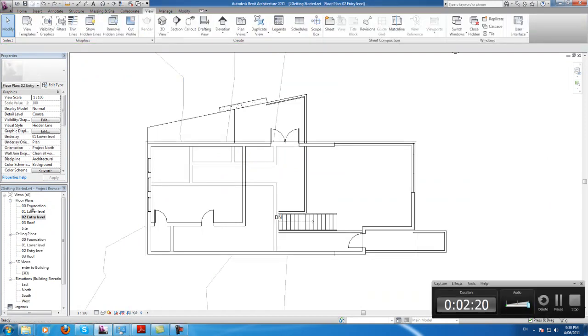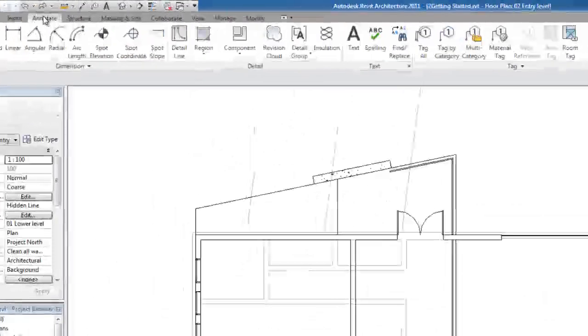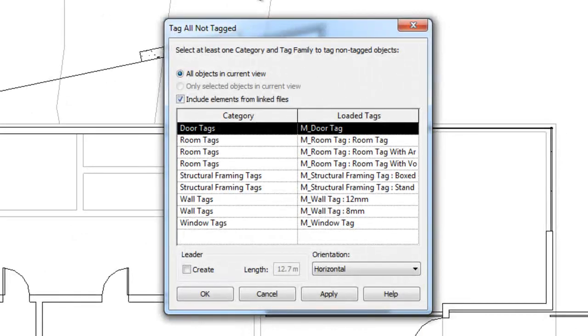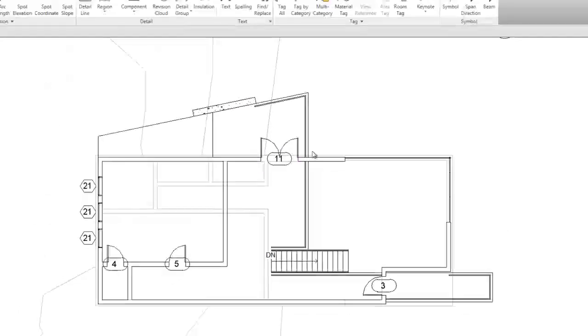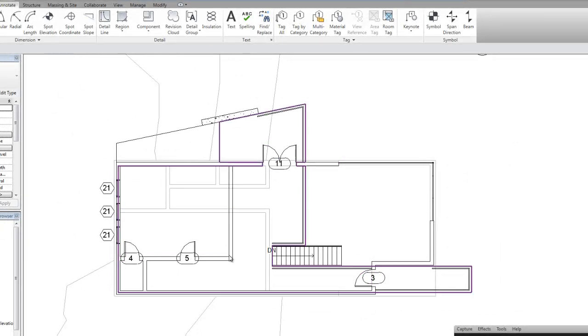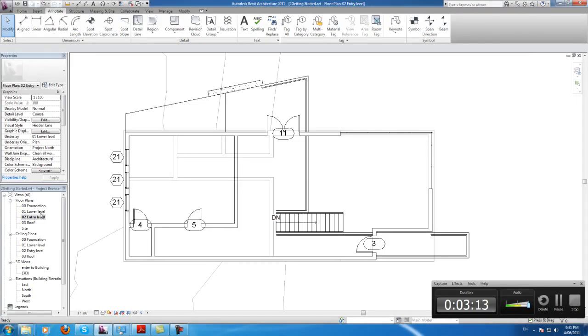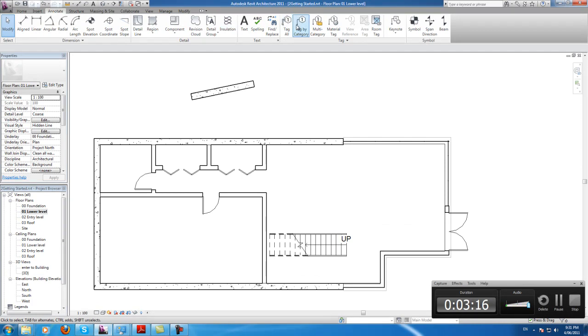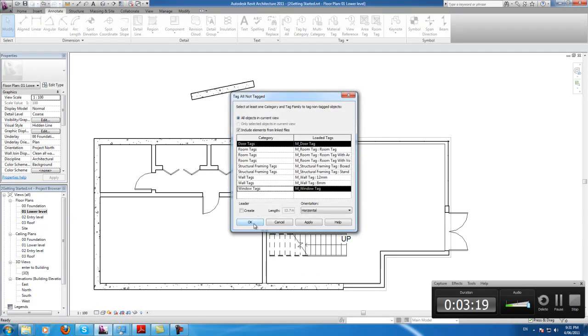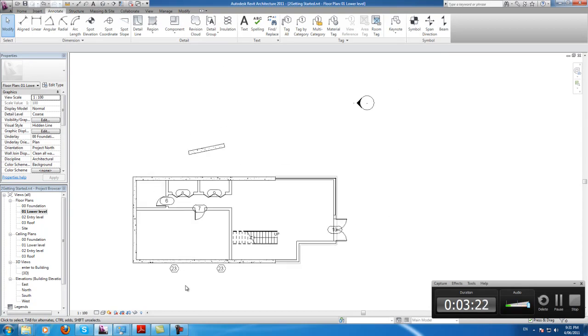Okay, so go to 02 entry level in floor plan. Make sure you're in floor plan. We'll go to Annotate and Tag All. This will give us a menu of what to tag, and we're going to tag doors and windows. So we'll hold Control and click the window and door tags, and hit OK. And there you see, it's created tags automatically for all the windows and the doors. That's quite great. Okay, so we'll go to the first level and repeat. Tag All, hold Control, and there we go, it's tagged all of them.